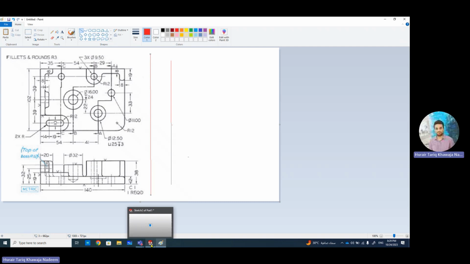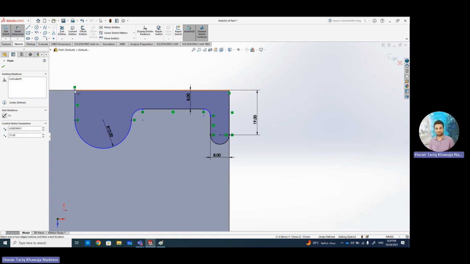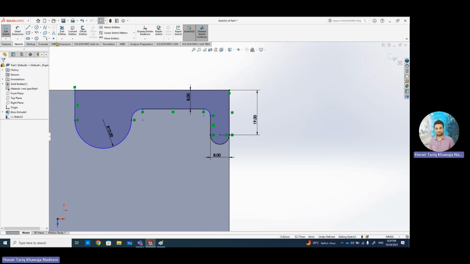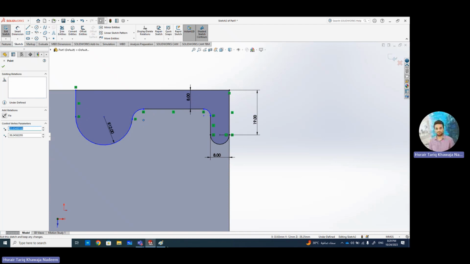So which dimension is left? Let's see. And this one. This point can move. I think this radius is missing. So you can see that this radius is actually missing. So what is this radius? This distance is missing, and this distance is also missing. So these radiuses are missing.